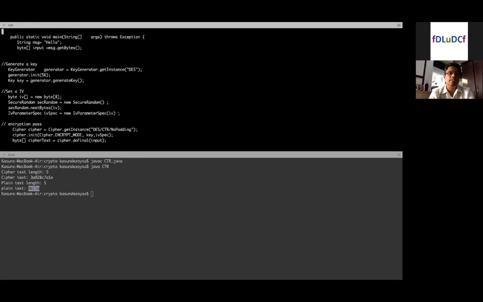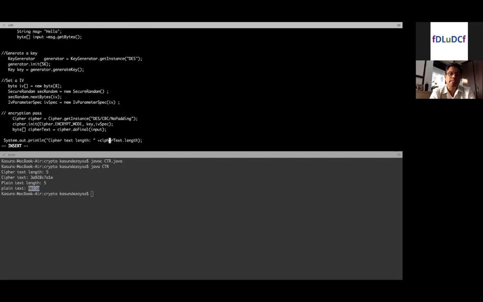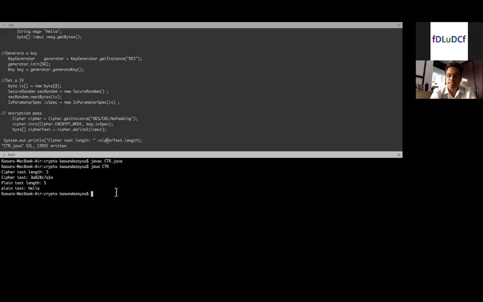Let's take this CTR mode and change it to CBC and try to run that. It may not work, because in CBC we expect the input data to equal the padding block size. We cannot use no padding here; we must use PKCS5 padding. So let's run that and see whether it works.